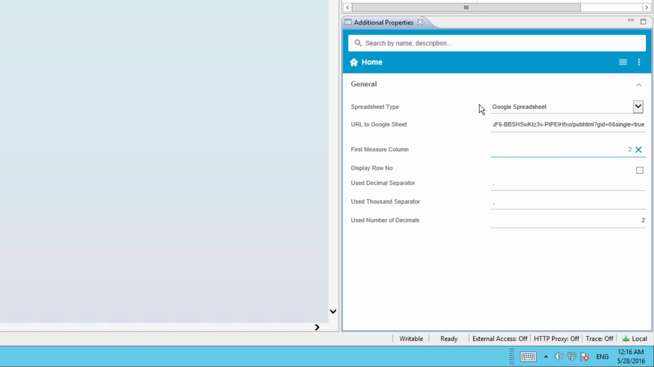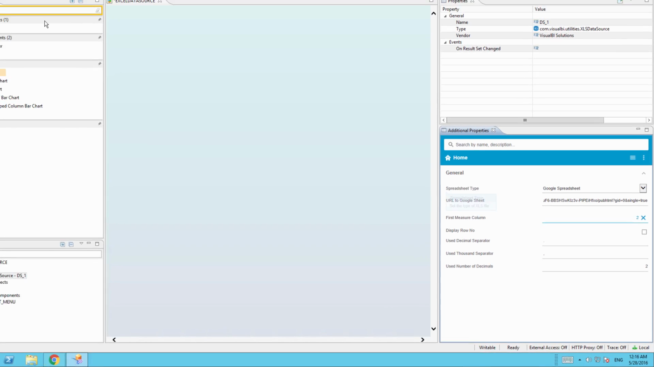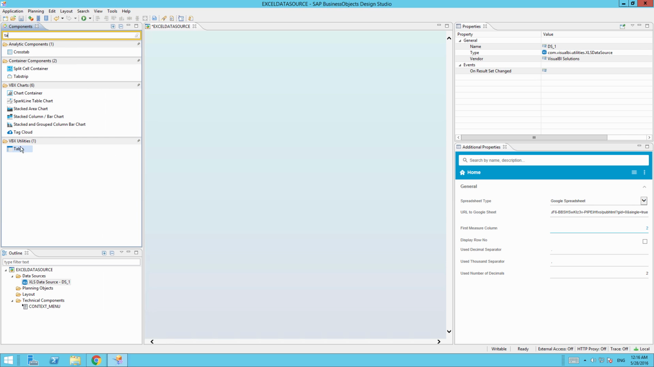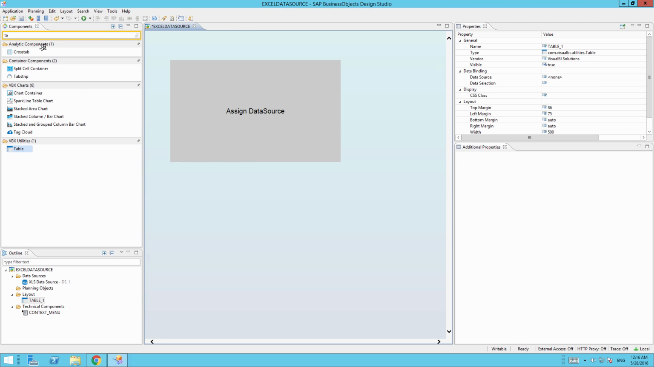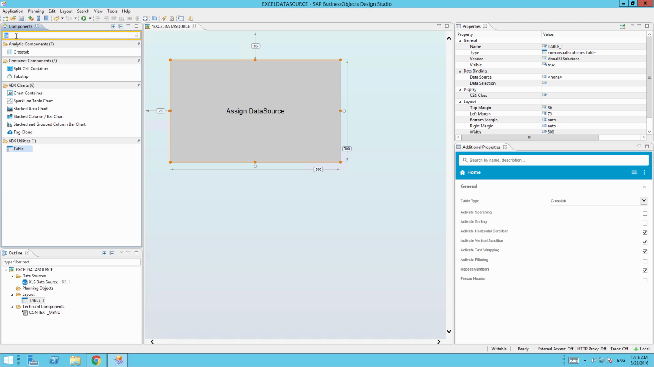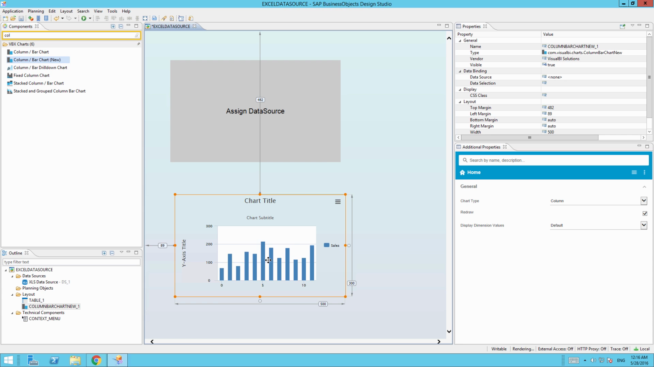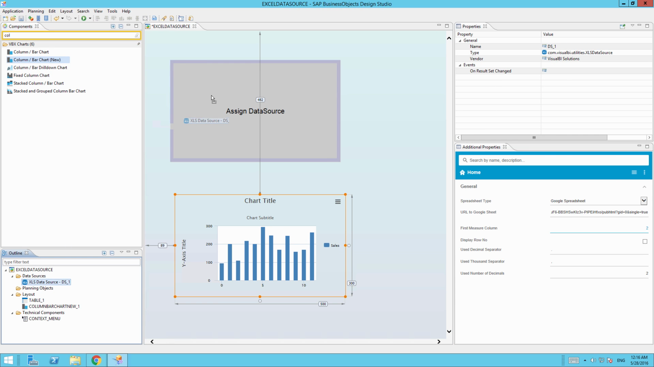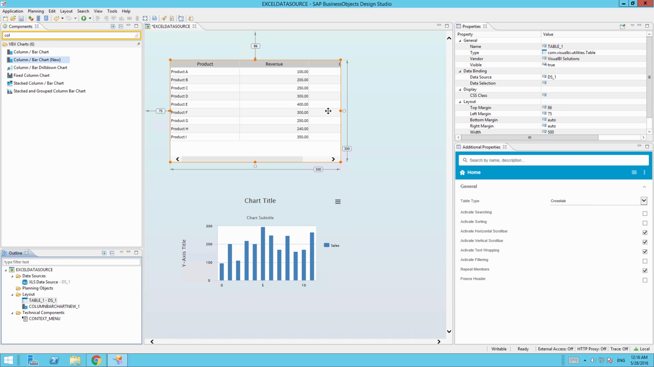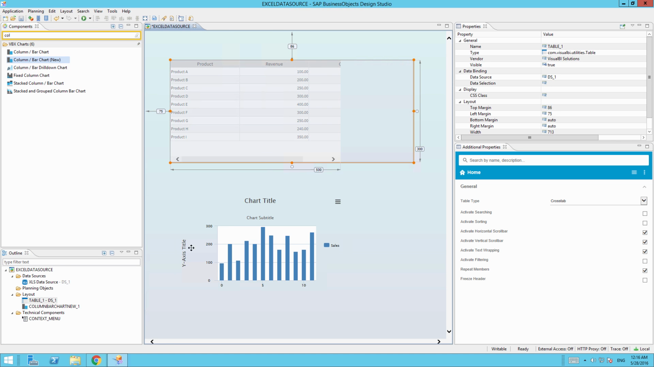and now we can add a table and a chart to show that the data is now available as part of our Design Studio project. So we're going to quickly add the table and a column chart, and we're going to assign the data source, which in our case is the Google Sheet, and as you can see, the data is now available in our Design Studio project.